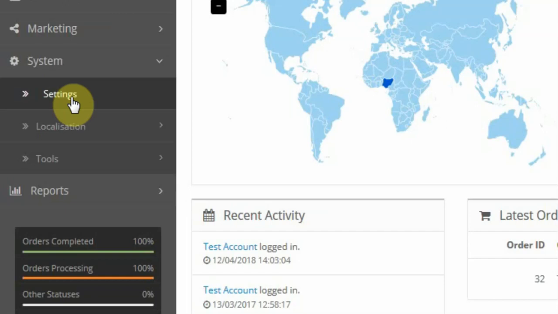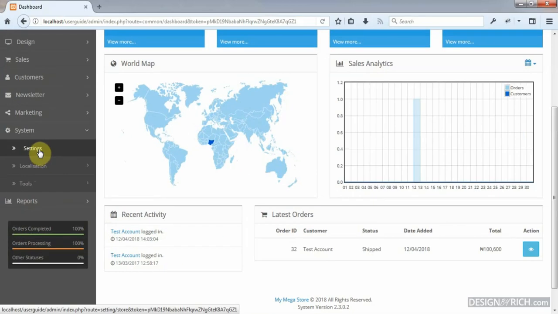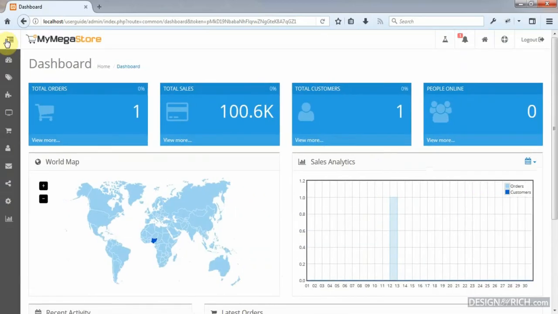So this is an example of how to restrict access to certain areas in your store backend using a user group. This is how to create users and assign them to different user groups and define the access they have to your store backend using the user group system.